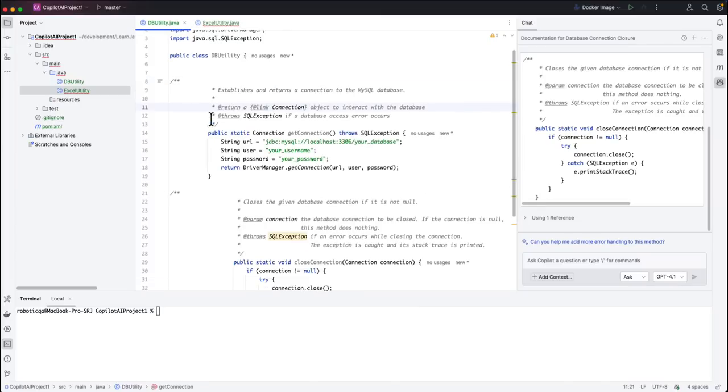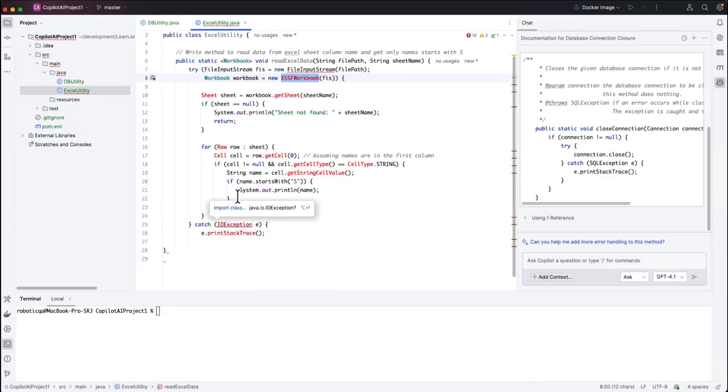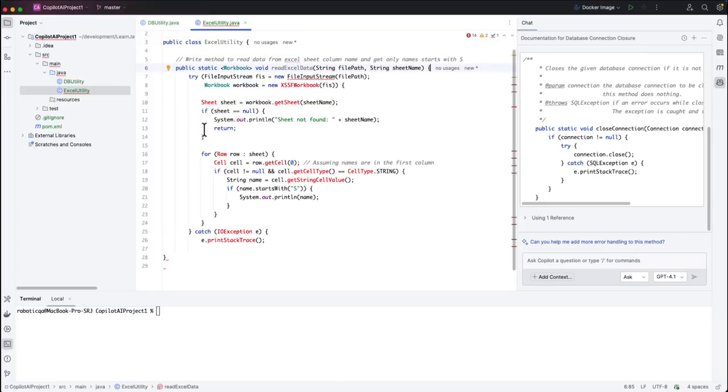Let's say I want to know, go to DB utility or Excel utility. I want to know what this method is doing, right? So what I can do, I can just select this method. Okay, let me see, some brackets are missing, imports. Okay, let it be, because this is coming because we don't have the Excel dependency in the pom.xml file. That's why we are getting all this error.